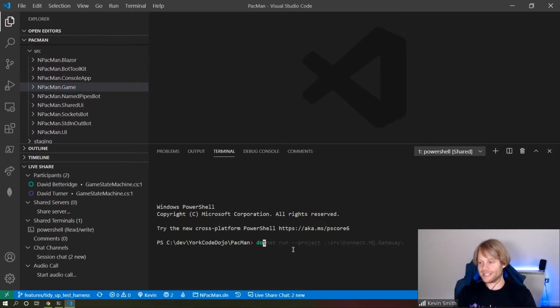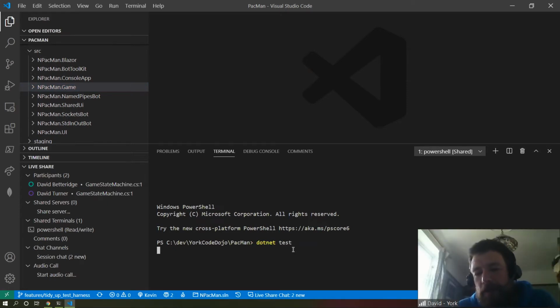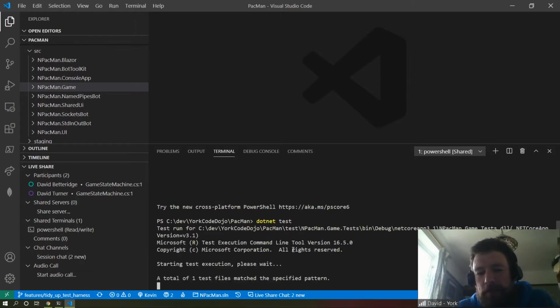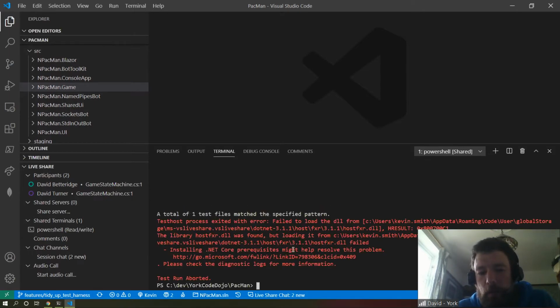Yeah, so let's just run the tests. Basically, we've got two projects. We've got a UI project and a game engine project. The idea is we can have different front ends to the game. So we've got a Windows one and a web one.